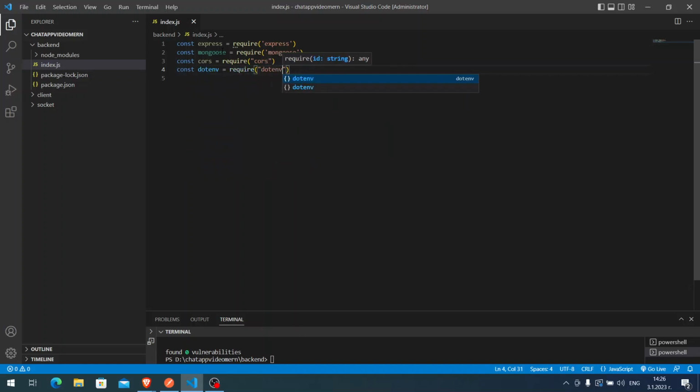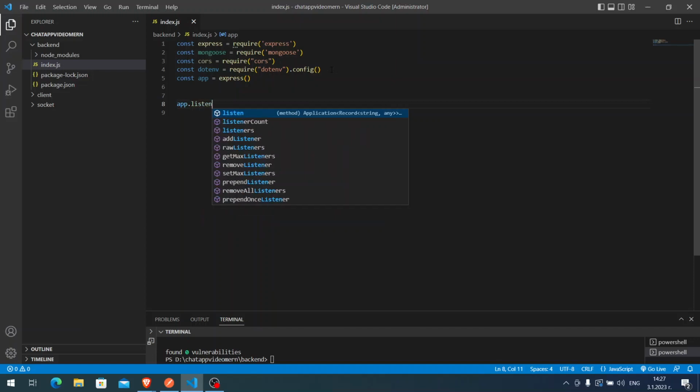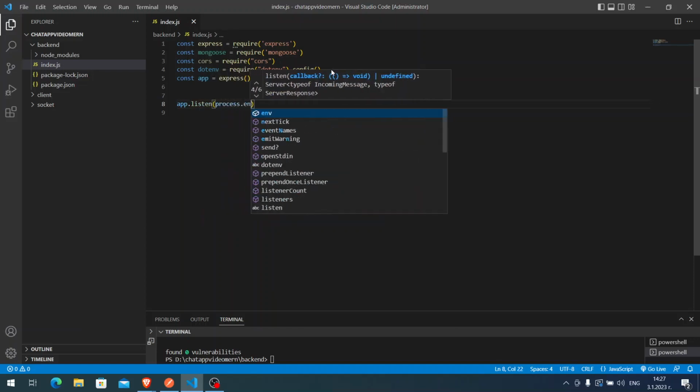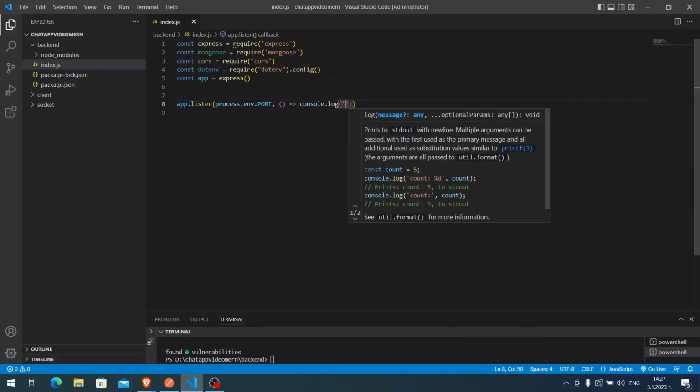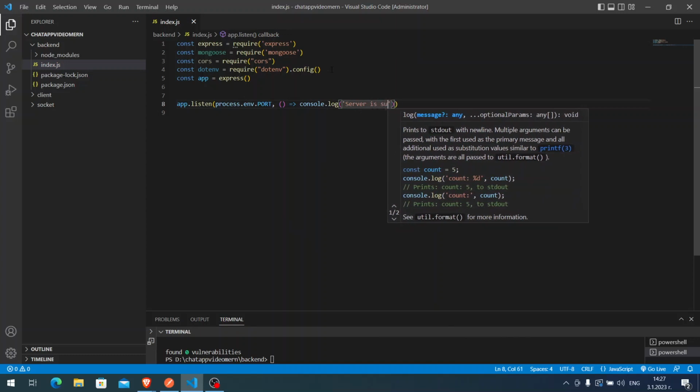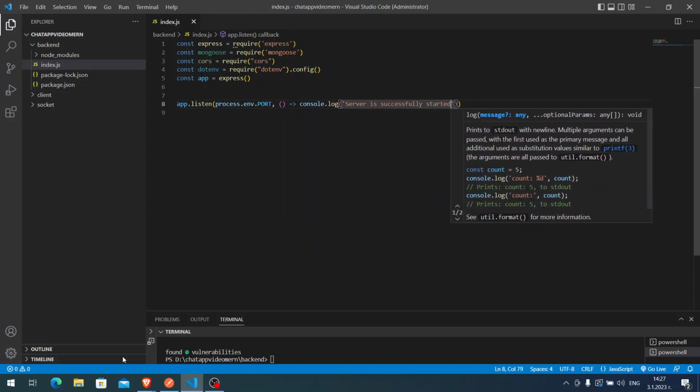.env is used for environmental variables, and let's invoke the function config. And let's make our application. So here app, and here app.listen to port, process.env.PORT uppercase, and here a callback function if it's a success. So server is successfully started.